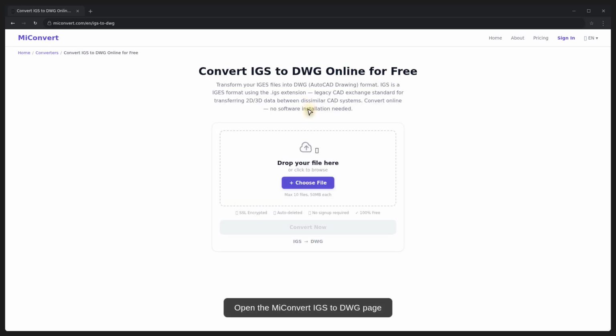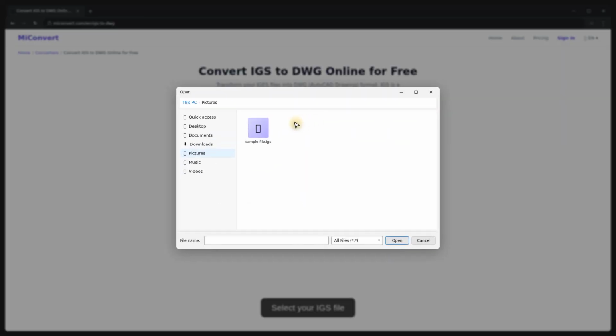You are now on the IGS to DWG converter page. The interface is clean and easy to use. Let's upload a file. Click the Choose File button.